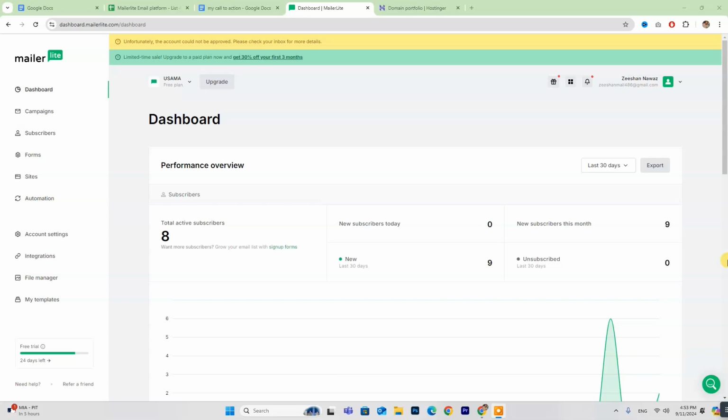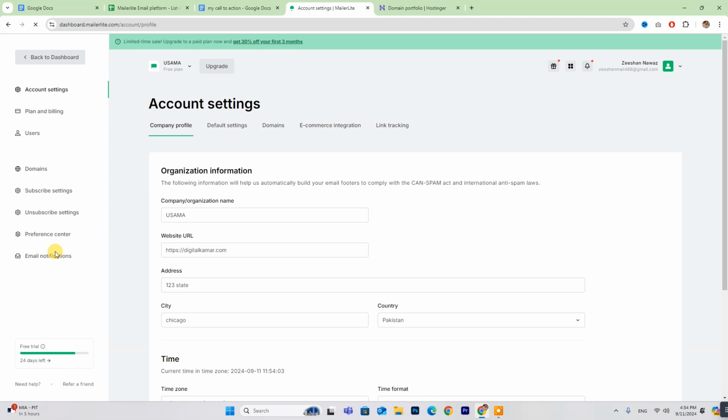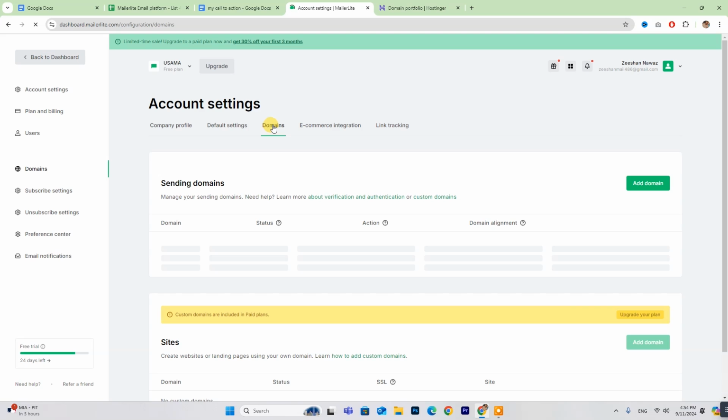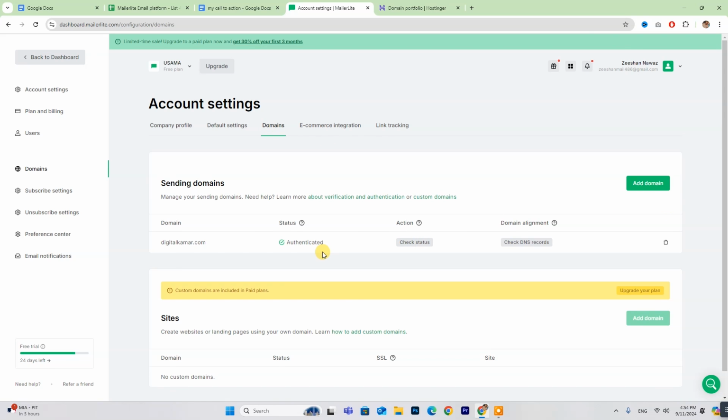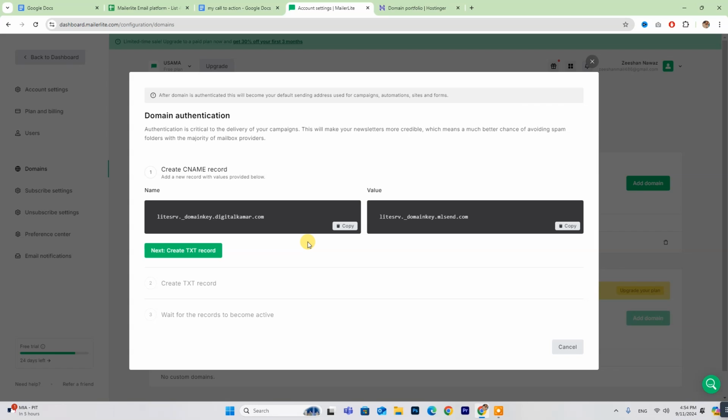If you're already using MailerLite, simply log in and follow along. First, navigate to Account Settings. Next, select Domain. On the right side of the screen, you'll find an Add Domain button. Enter the email address associated with the domain you want to verify and click the button to authenticate it.